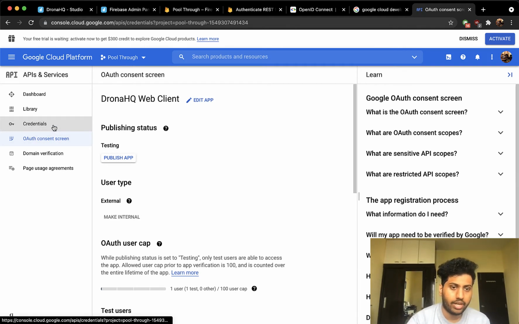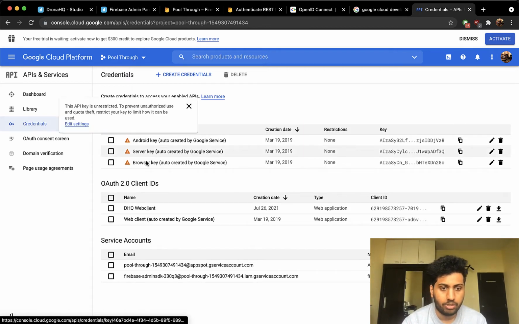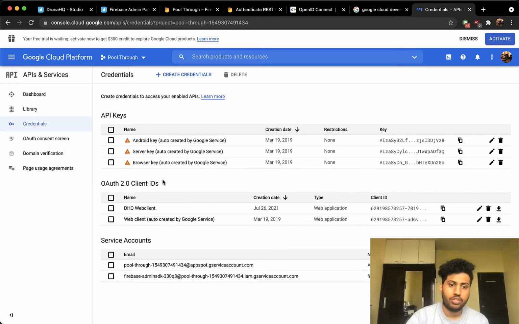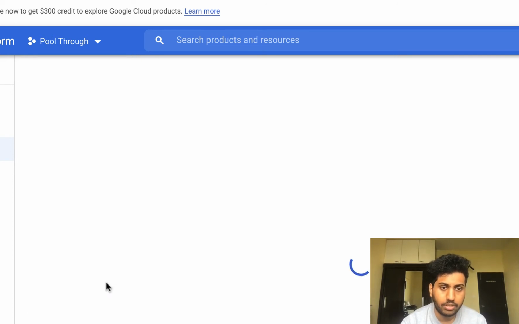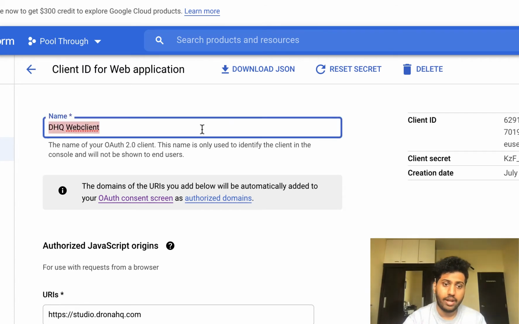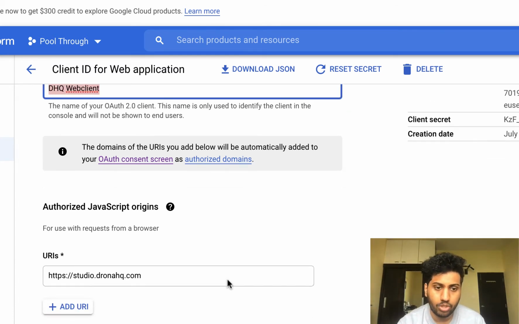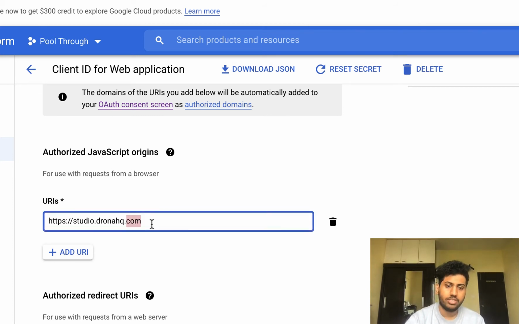And now let's go to the credentials and set up a web client or an OAuth 2 client ID. So for this, you need to click on this create credentials option here and click on create a new OAuth client ID. So I've already created one. I'll just click on mine and show you what details are required. So you'll get the same screen if you create a new one. So enter a name for your client ID, whatever name is required. In the authorized JavaScript origin, ensure you have this particular URI added, studio.dronahq.com, so that it can access it correctly.